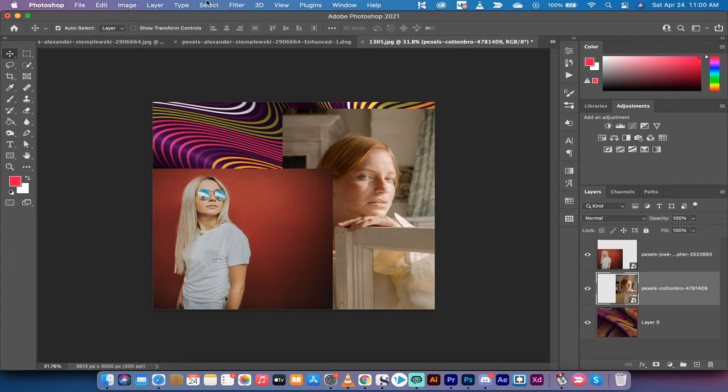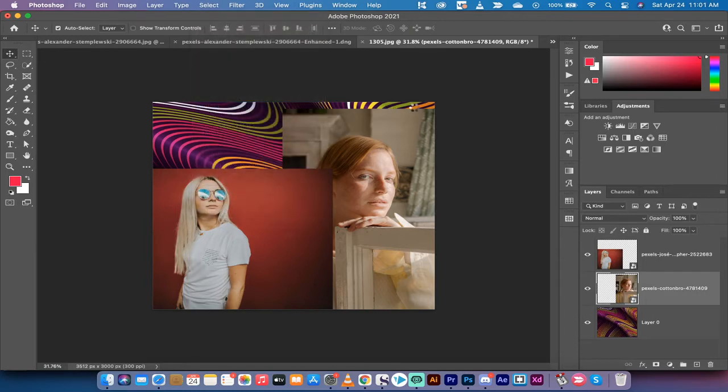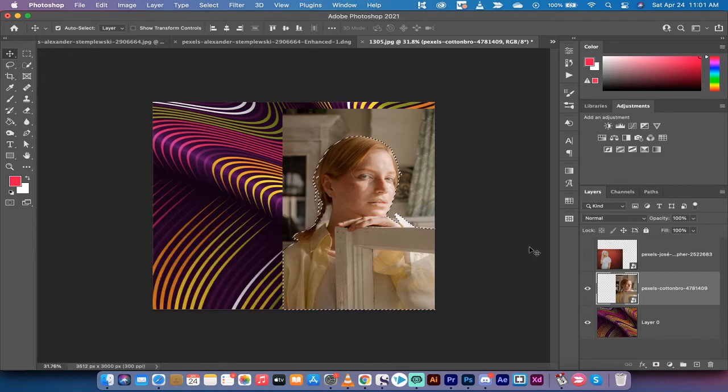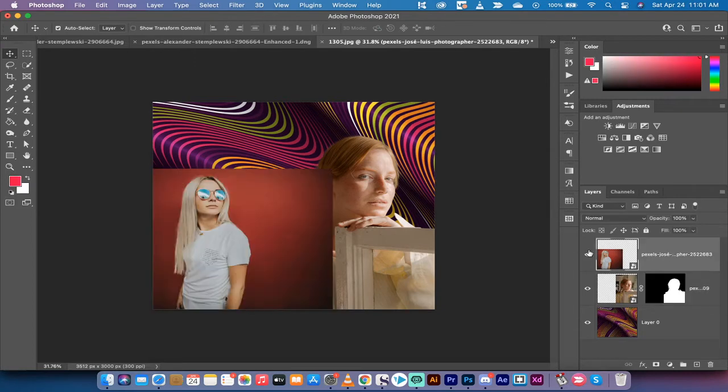The first one here, make sure you're on the top image, go to Select, and go to Select Subject. And this works quite well. I'll turn the top layer off. So you'll see that we're working on this lady's outline here. Perfect. Click the mask button. You'll get rid of the background, and it did a pretty good job. We'll turn the top layer on.